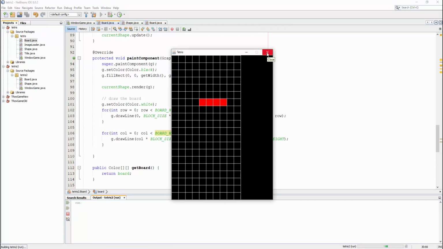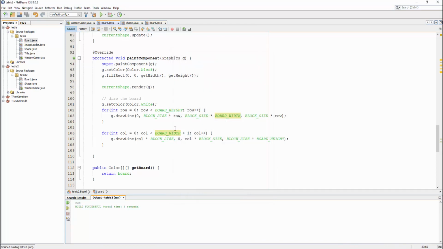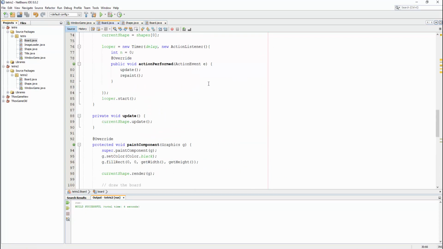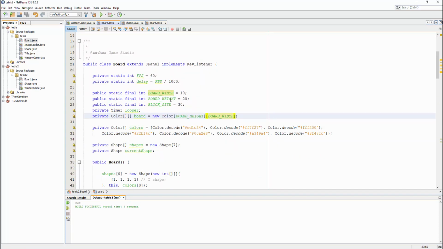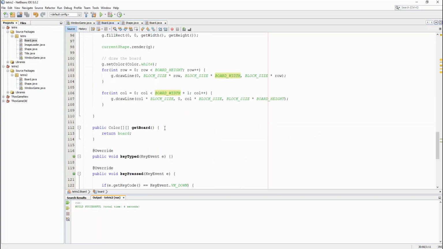I change it, height and width. Okay, because I draw the board dependent on the board width and the board height, and here I draw correctly without relying on the board matrix, so the code is correct.